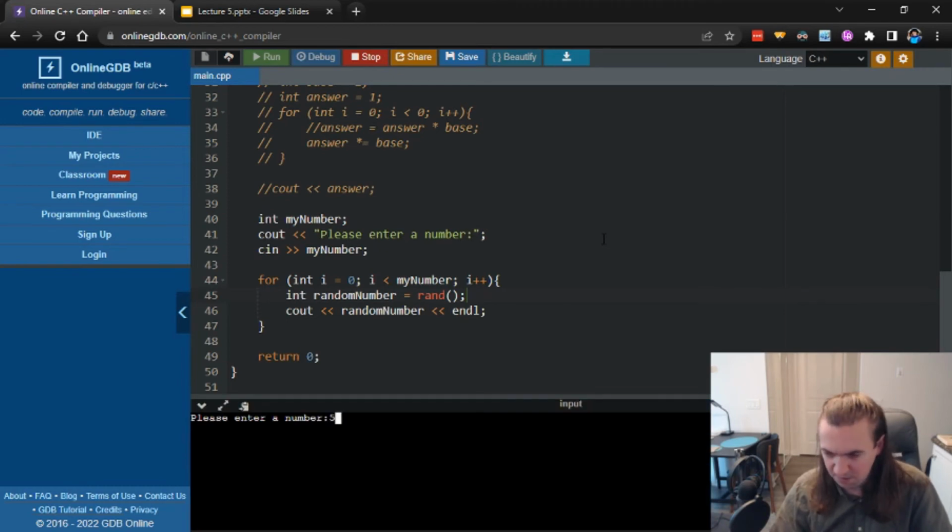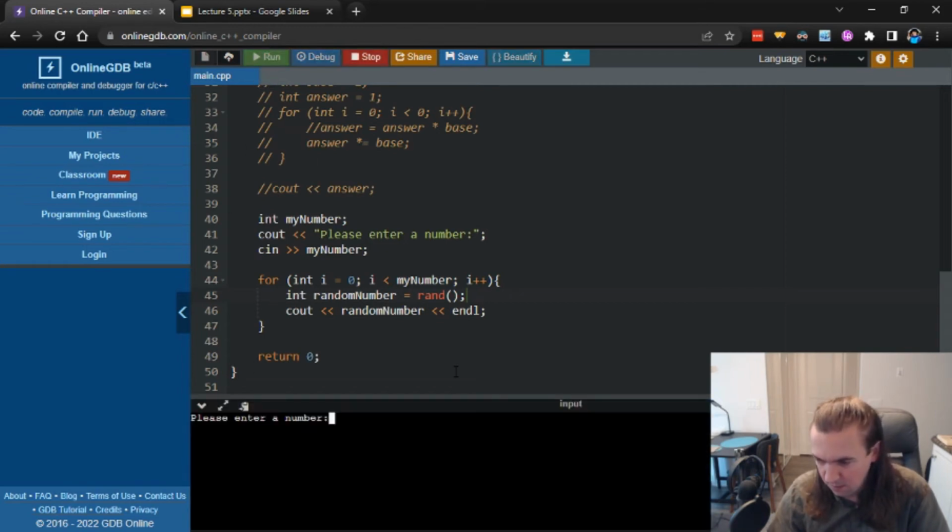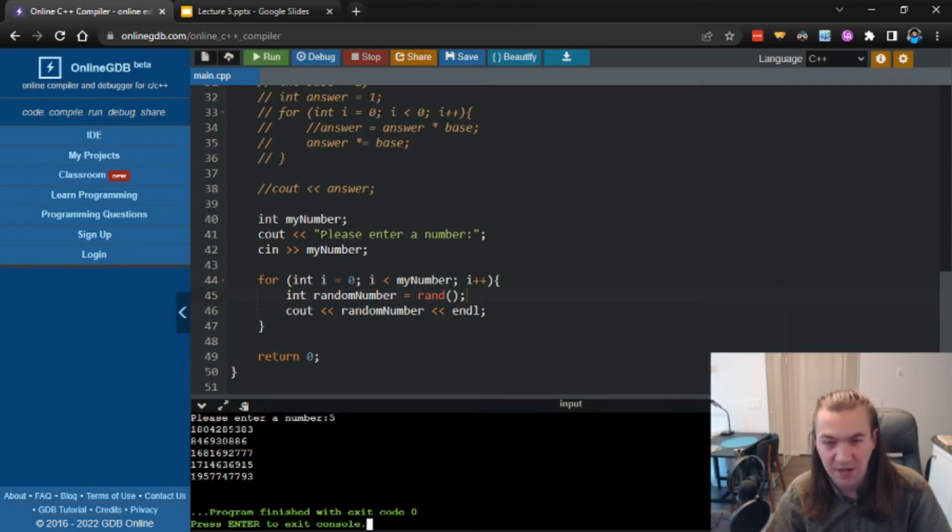Give me 5 random numbers. Okay, well, let's see what happened. It gave me, well, first off, these numbers were huge. So clearly I'm going to need to figure out how to simplify these down a bit into a smaller range. 1804289383. Now, if I run my code again, 1804289383. Maybe I got unlucky.